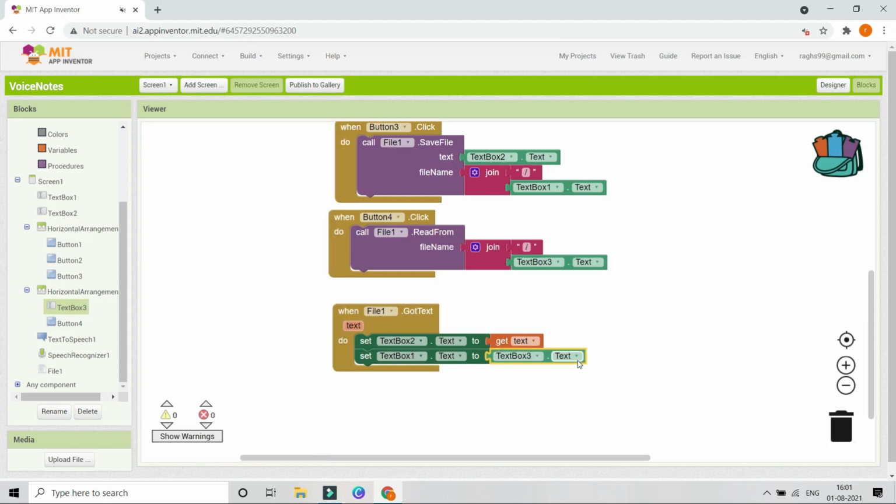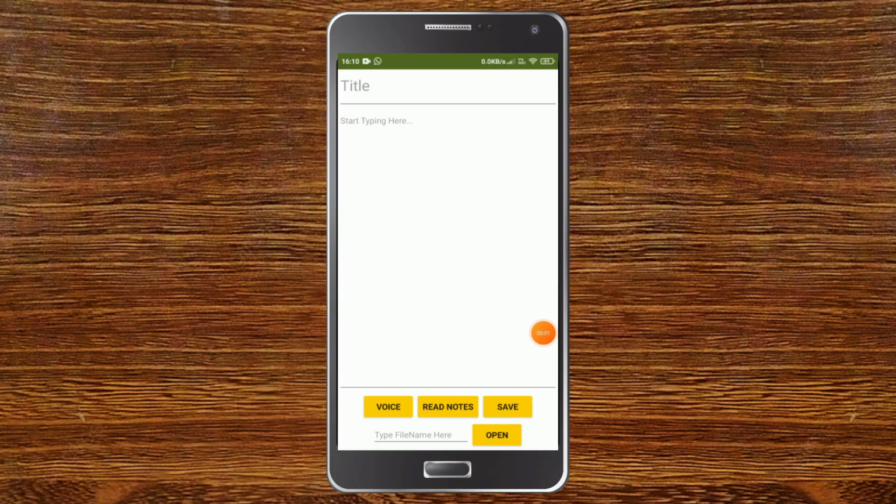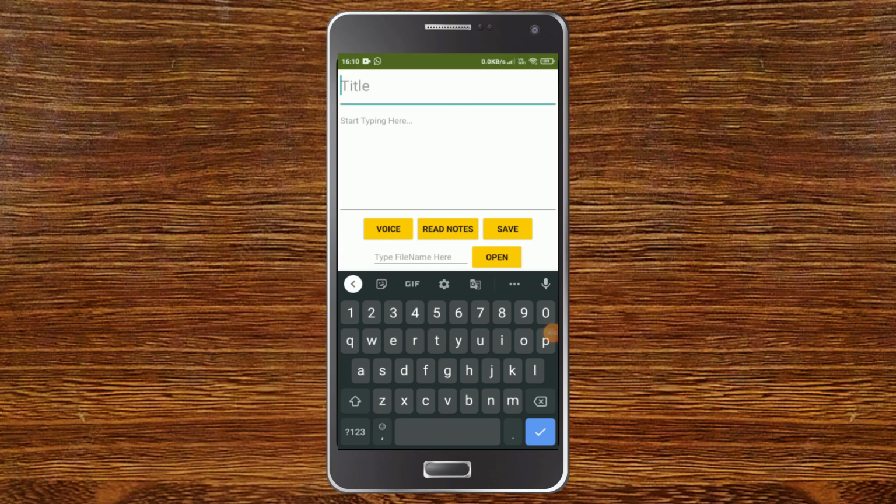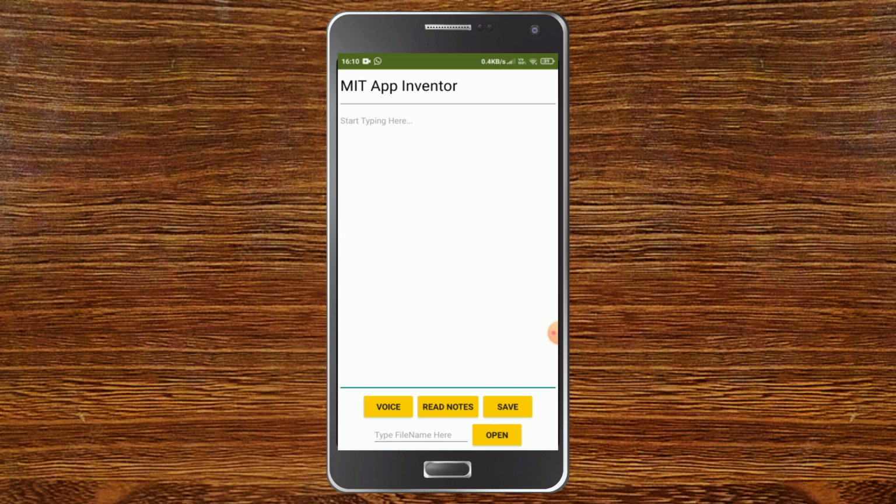Now let us test the app and let's see if it is working. So here you can see the app. First I'm going to type the title. So the title is going to be MIT App Inventor. Next, if you want, you can type here, or you can use the voice command. So I'm going to use the voice command. My channel is all about MIT App Inventor. Now you can see that whatever I speak is typed here, and now I'm going to save this file.